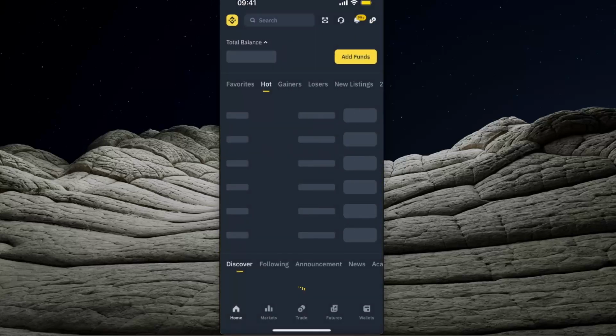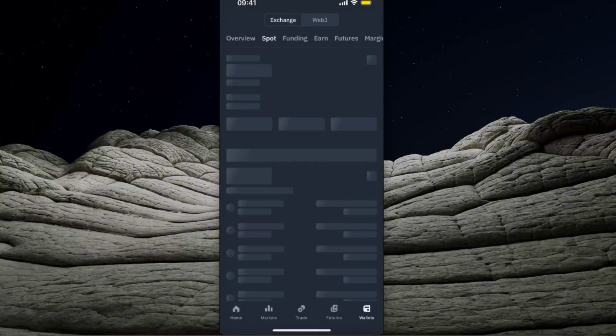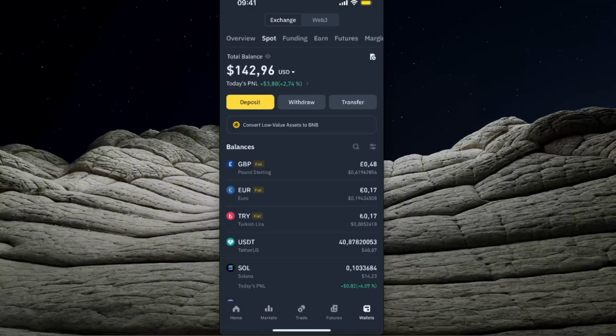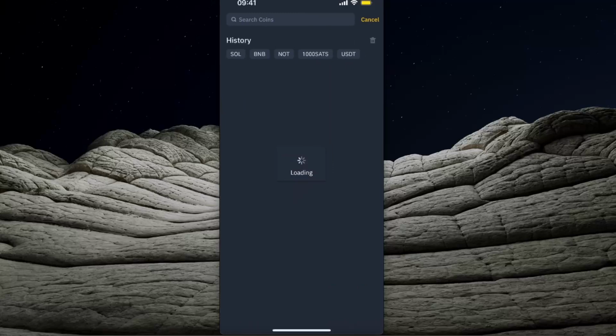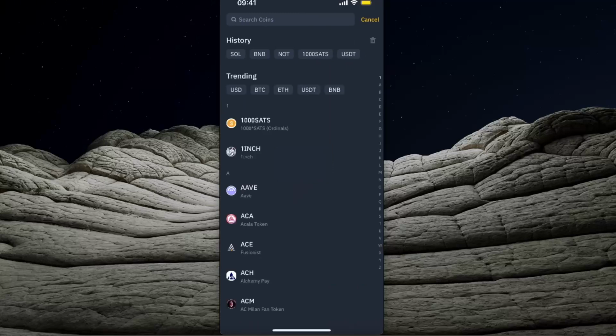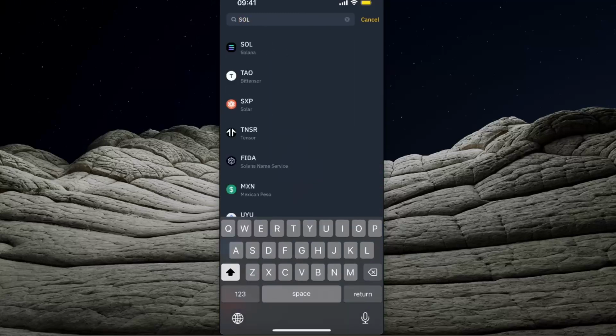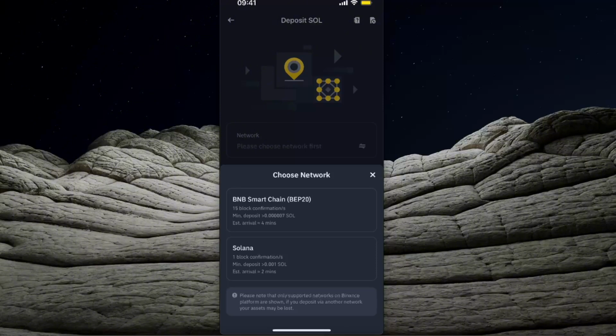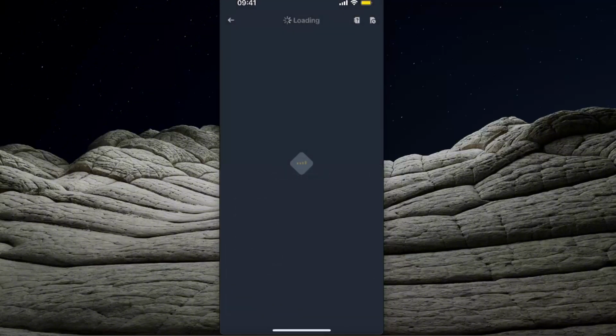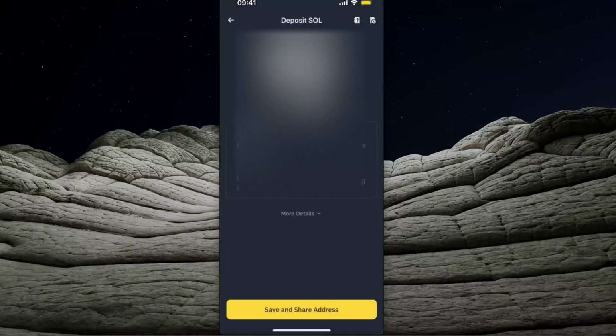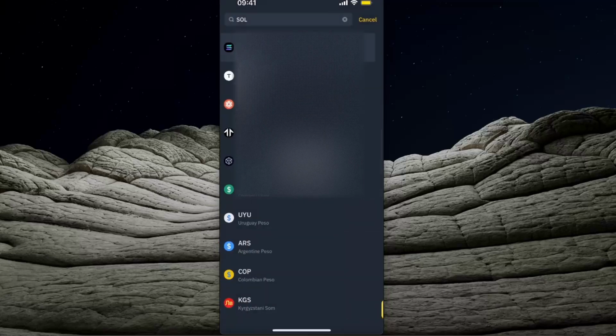And on Binance, you want to again go to wallets. It's really simple, similar to ByBit actually. And you want to click deposit. On deposit, you want to search for the coin Solana. Choose it. Choose the network Solana. After that, you will see the address.